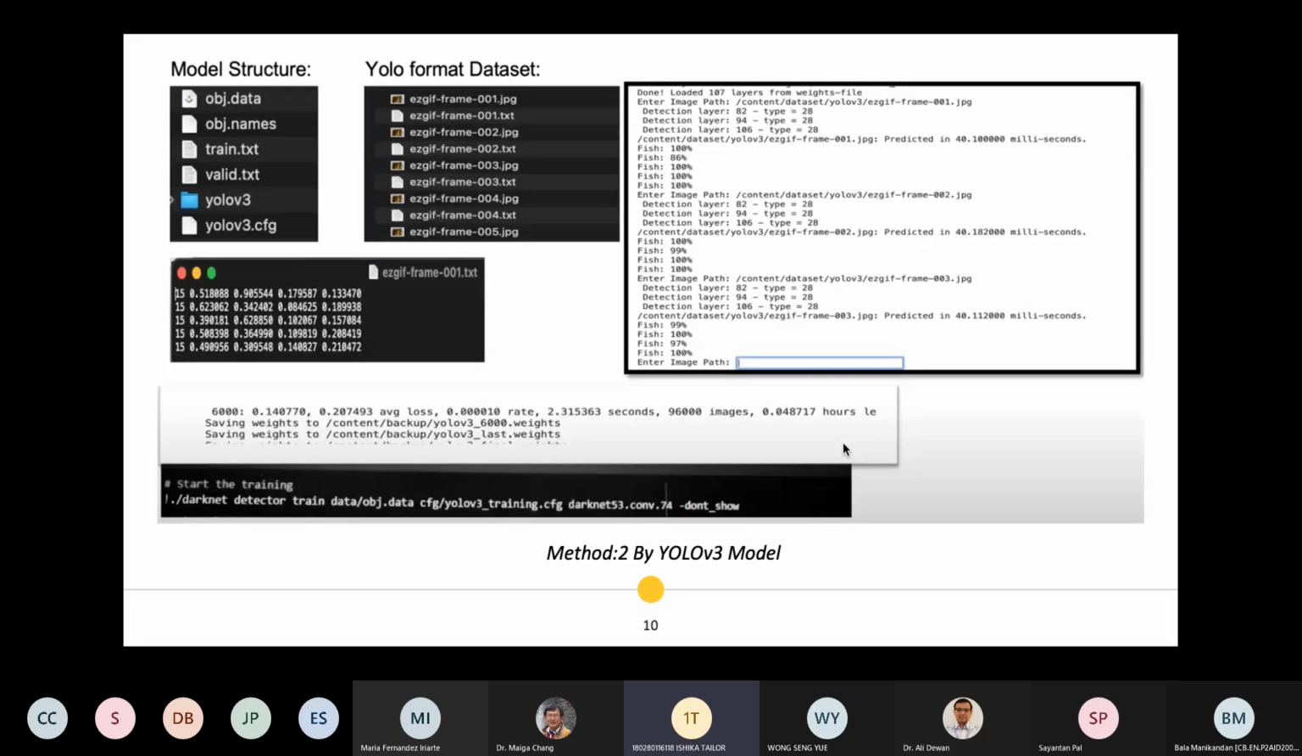The second method is the YOLO v3 model. We pass some amount of the data set to train our model, and then later, if we pass a new video to the model, it will automatically detect the fish.